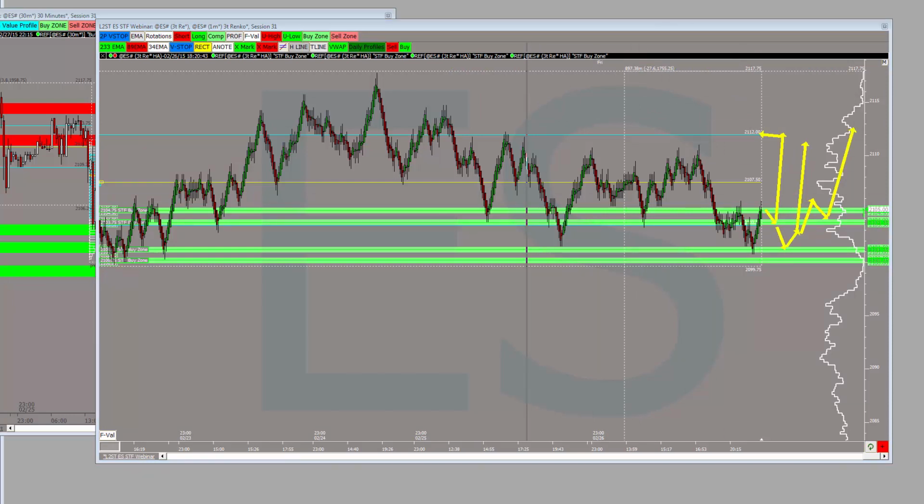So you get some areas to potentially engage in, but you also get a very good idea of what targets you might be using. For example, if I found myself long here at 2105, I would initially target the VPOC because that's a highly accepted price, 2107.5. So that would be a very good target. This high volume node would also be a very good target.